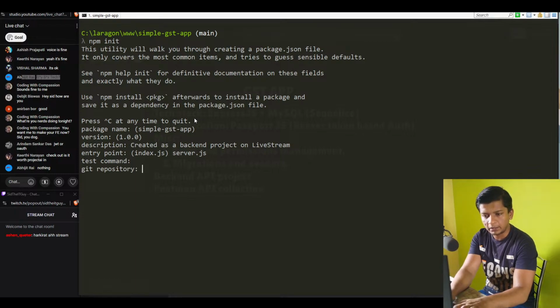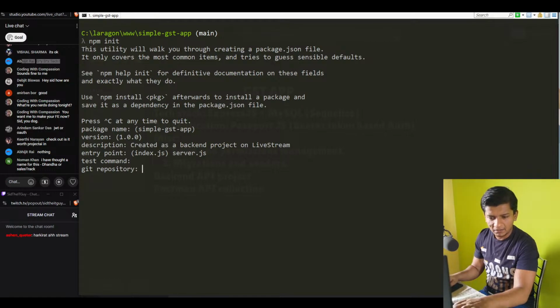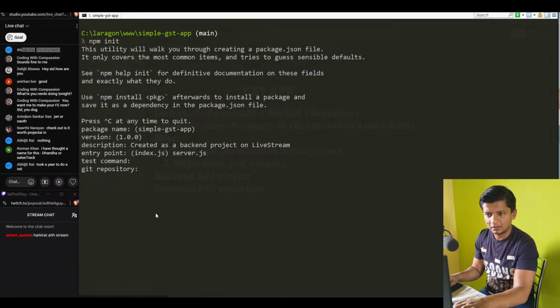Test command, nothing. Git repository. Should I put that in? Yeah, I'll put that later. Fine. Keywords, let's just put GST. It's fine. Author, Sid the IT guy. Oops, made a mistake.